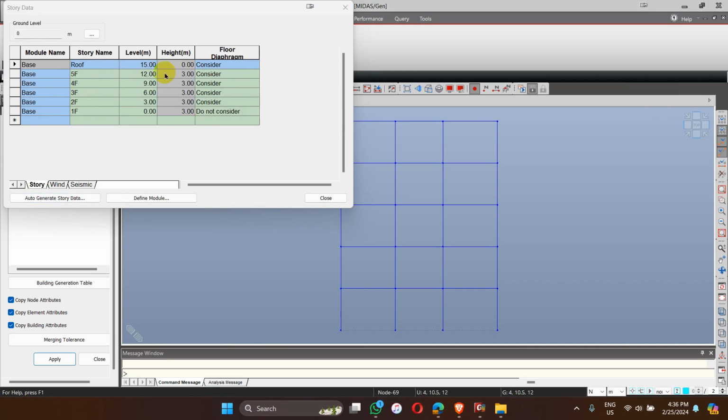Here in story data, the floor height is this one, and for the case of base, we can put ground level. Similarly, we can edit this as story 1, 2, 3, 4, 5 here. So this story name can be imported from the Excel file also.